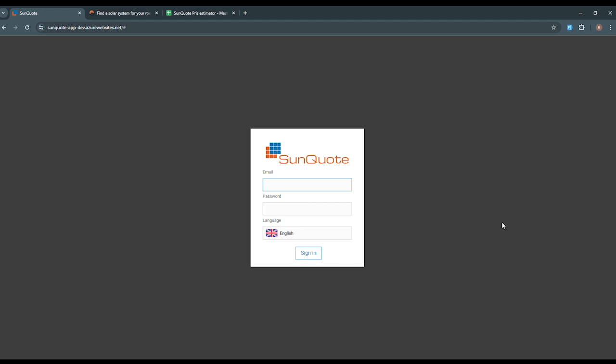Welcome to SunQuote. This tool will assist you to create project specification and pricing to generate an offer for customers. To begin, log into SunQuote with your given username and password.